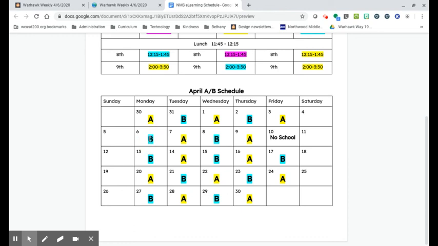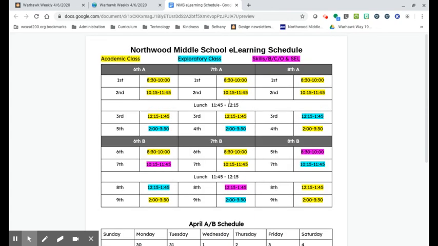So this coming Monday, we have a B day, and then we'll go to A on Tuesday, B on Wednesday, A back on Thursday, and then this week we do not have school on Friday. The following week, we will start back up with B since Thursday was an A day. So this could be something that you could print for your family or for your student or for you just to keep track of which day is which.